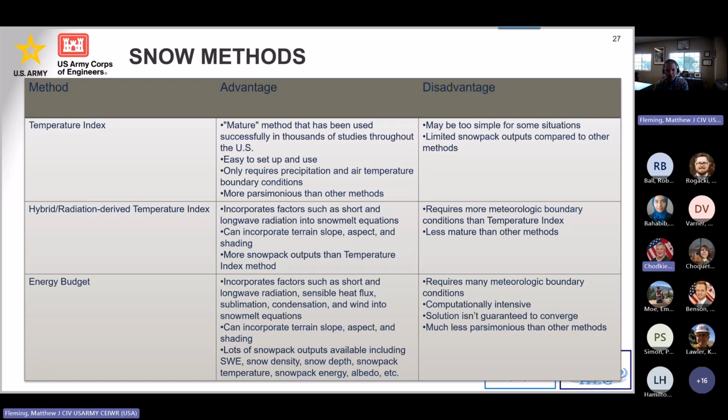The thing about these 2 methods is they take longer to run, and they take more boundary condition data, more input, right? So if you're running the energy budget, then you're going to have wind speed, solar radiation, humidity, and I think like 2 other things. And it just takes a long time to run. So stay away from those for now.